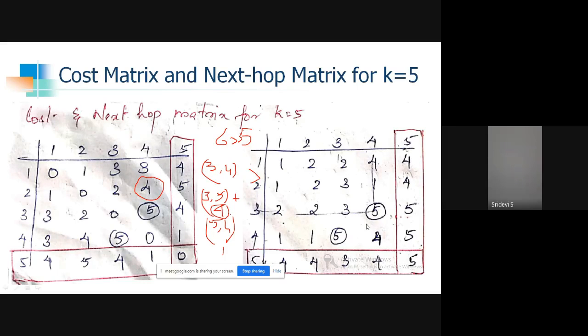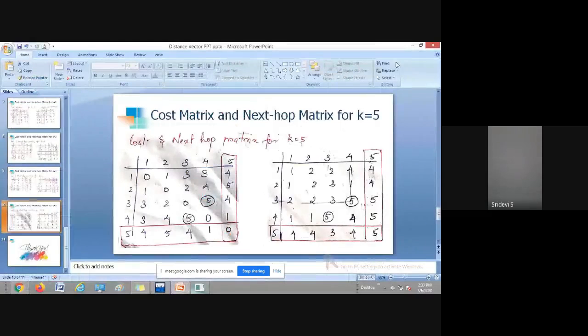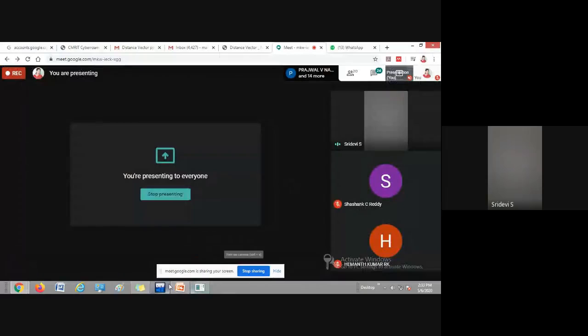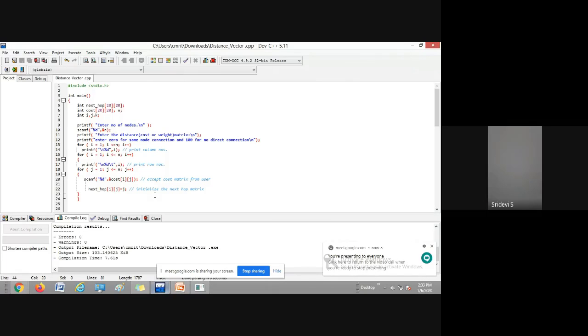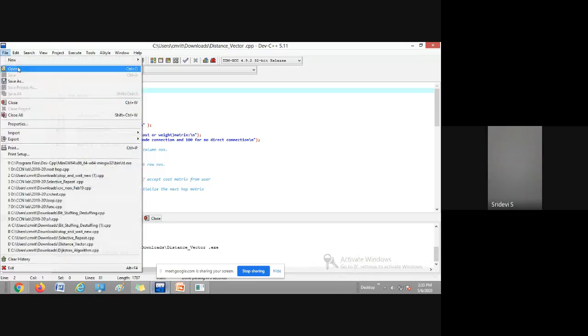Now we'll see the code. So you see the code here. I'll open Dev C++. I want everybody to write down the code, parallelly, as I teach you. So we have the main file here, stdio.h. And next we are opening the main function. What is the difference between Dijkstra and distance vector? We have to see. So what is Dijkstra? I just opened that also. We have it.